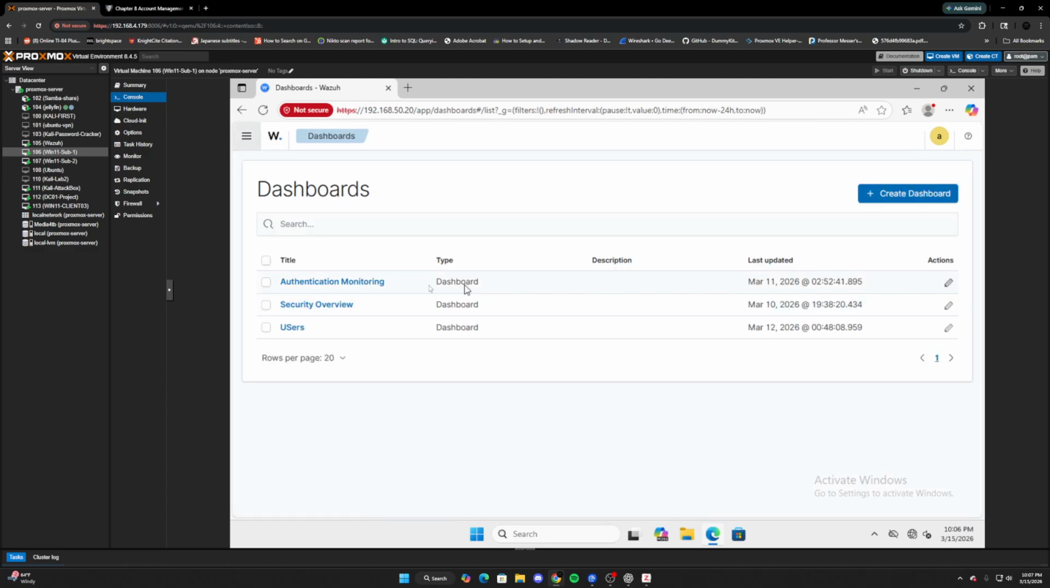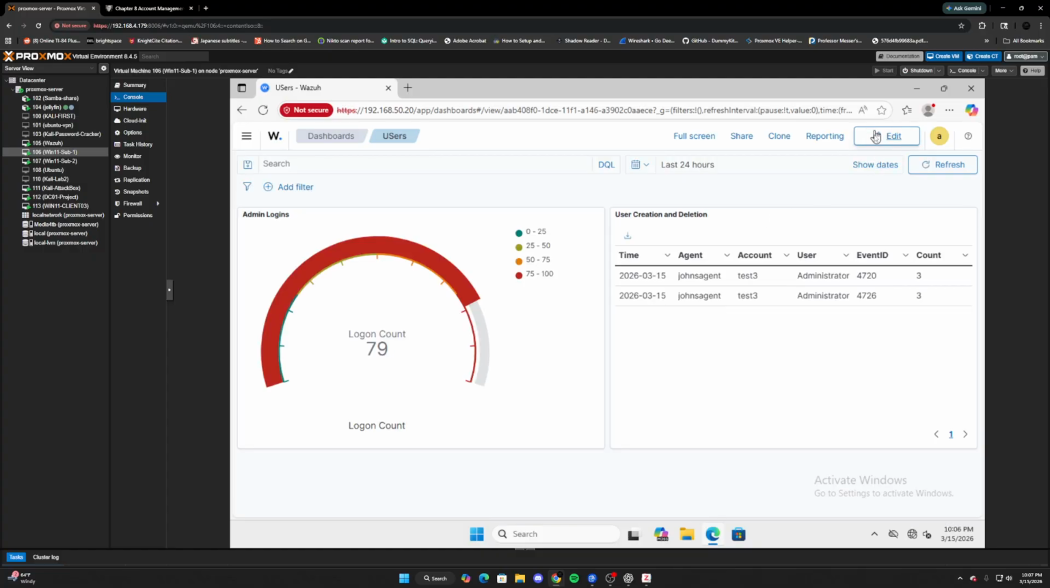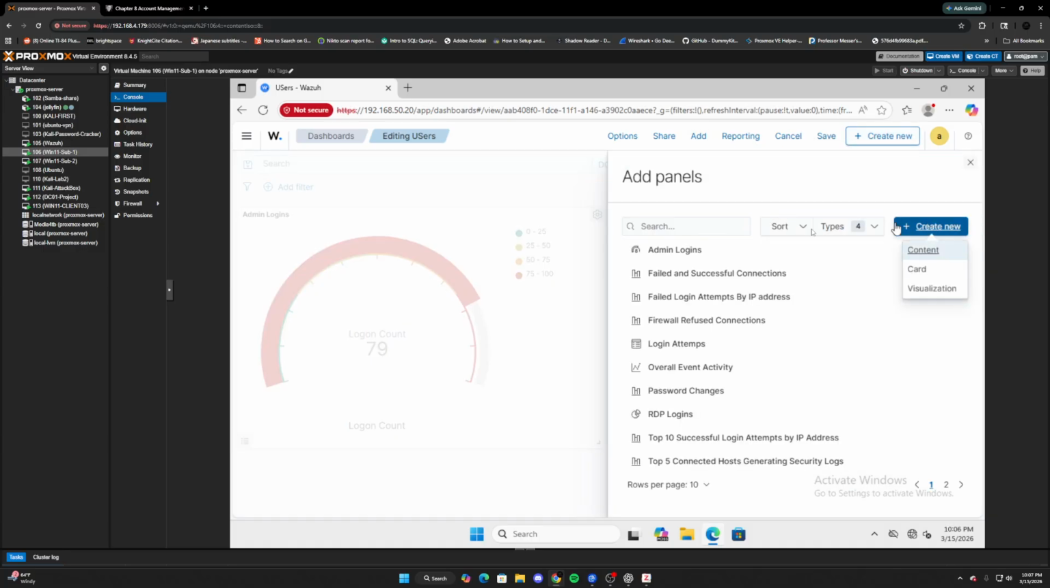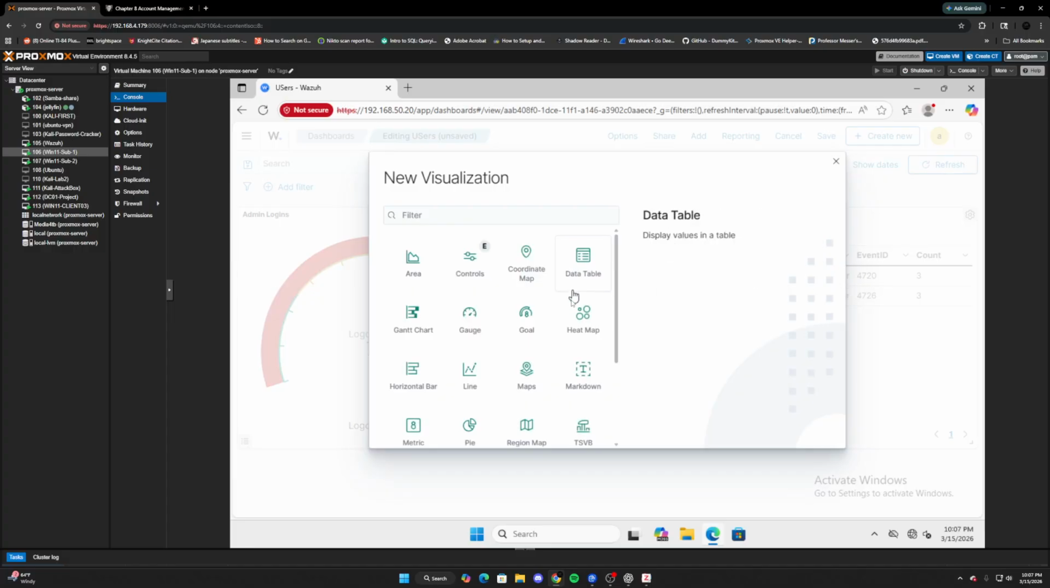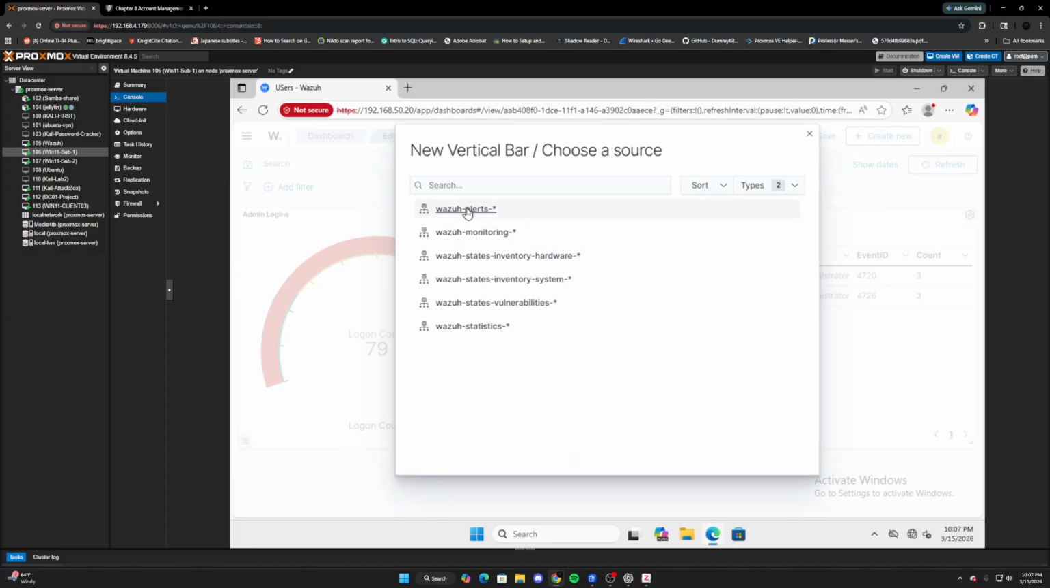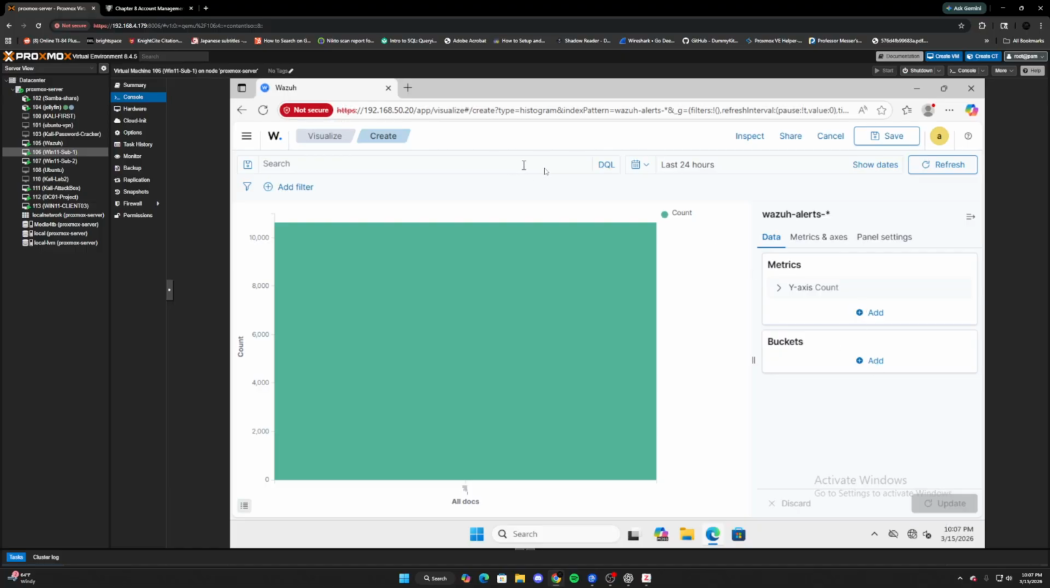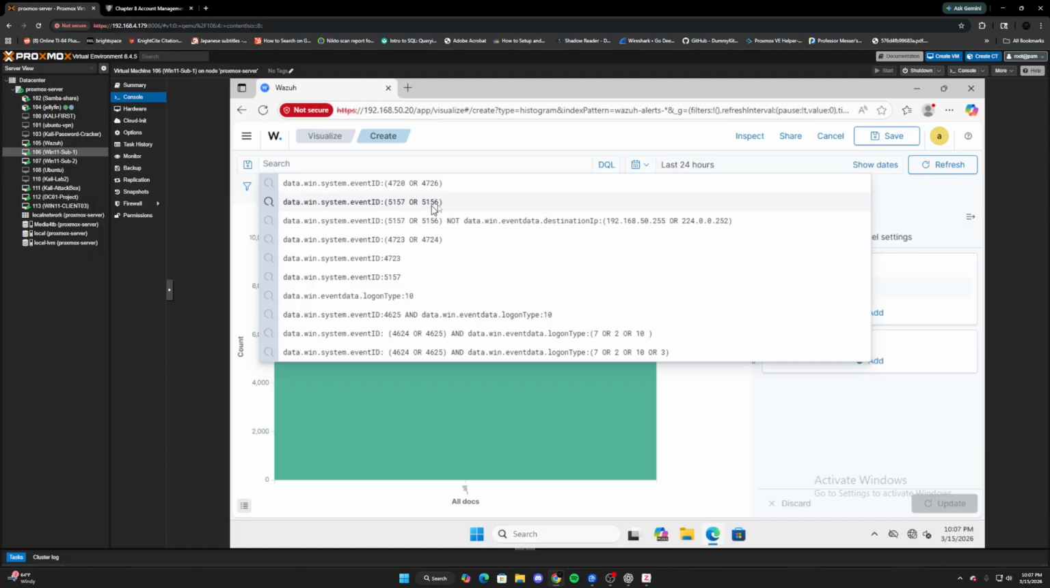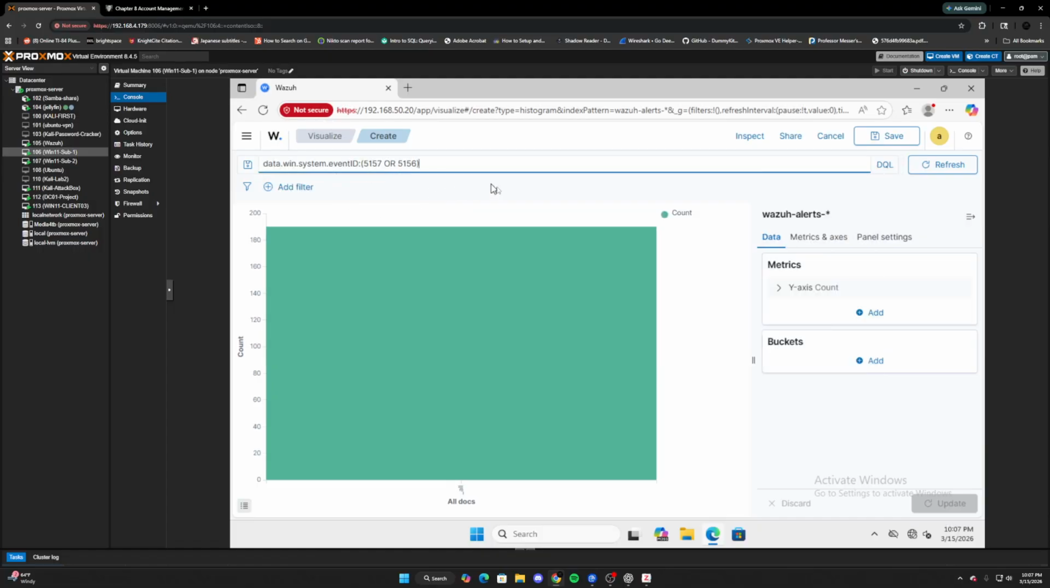Okay, dashboards, or you can just create visualization, edit, add, create new, visualization. I'm gonna do vertical bar chart. Okay, so we're gonna do data.win.system.eventid 5157 or 5156. You can just do 5156 if you wanna see just the successful connections, but for the purpose of this, I'm gonna do 5157.